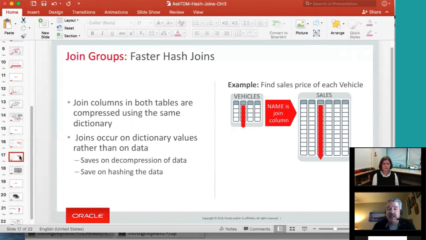We have a feature we added called join groups in 12.2. The ability here is you can tell the database commonly joined columns and create a join group. This is the syntax, I'll show that to you in a minute. And what we do is we then coordinate the dictionary values between the two or multiple tables, depending on how many you tell us there are in the join group. And it gives us the ability to avoid having to decompress and evaluate each of those dictionary values, because we're now coordinating them between multiple tables.